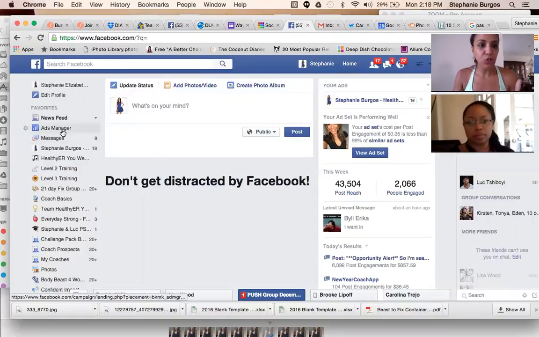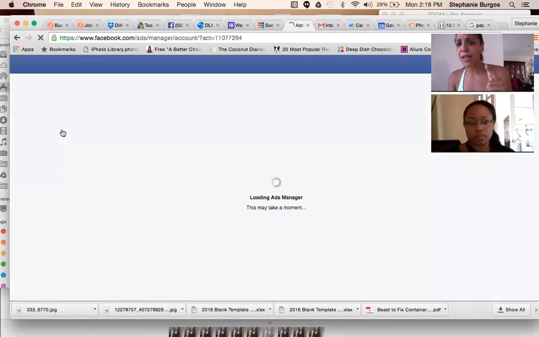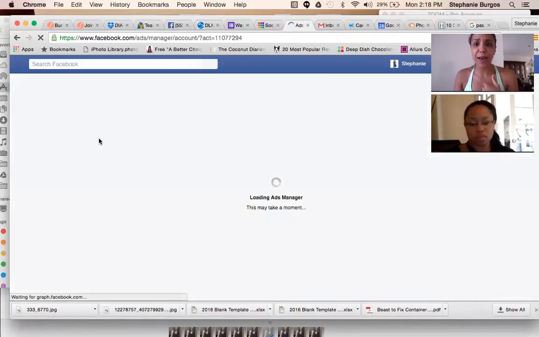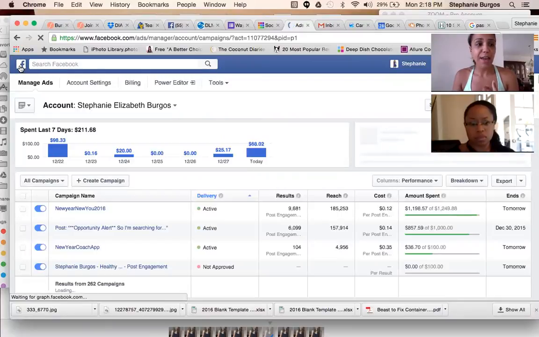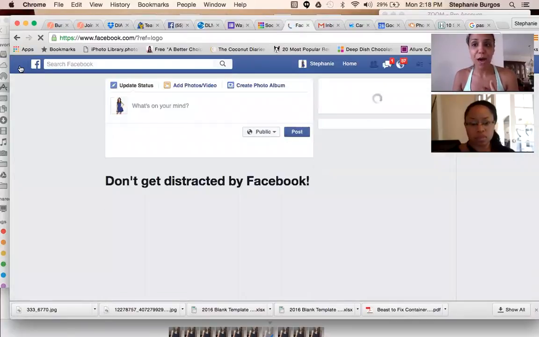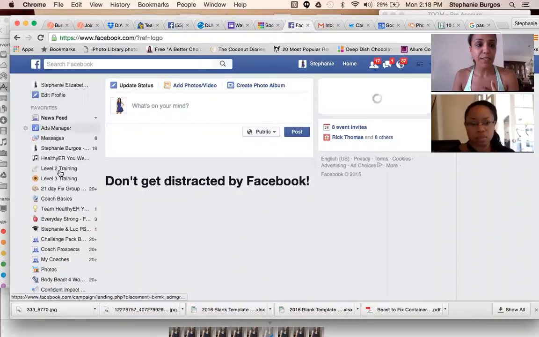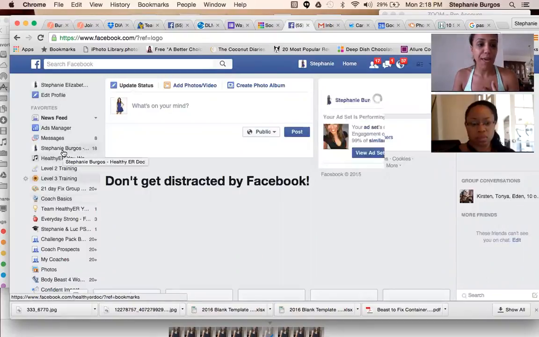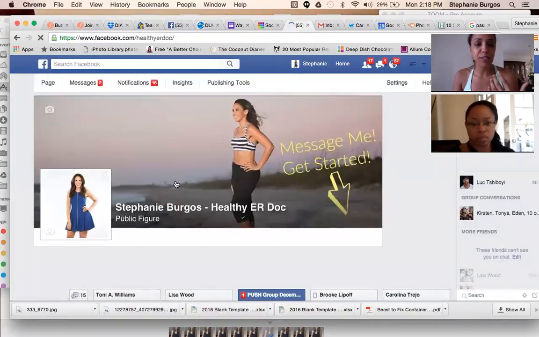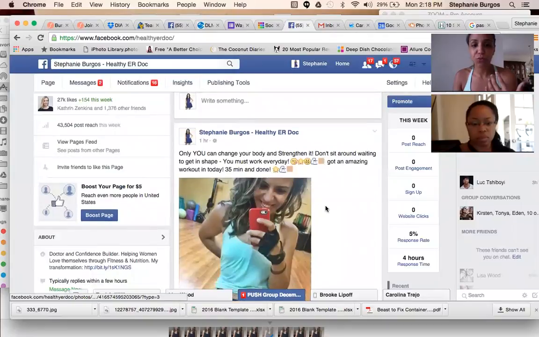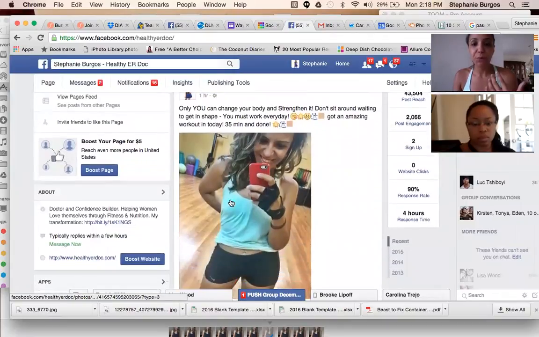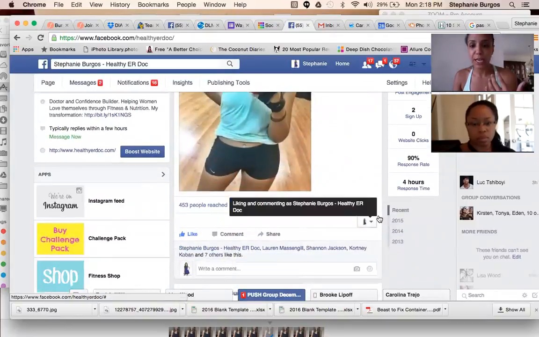So when it comes to ads, there's two ways. I like to do it through Ads Manager, and I like to use Power Editor. The reason why I like to use Power Editor is because if you just go through ads, let's say you are on your business page and you want to boost this photo, I could click here, boost.